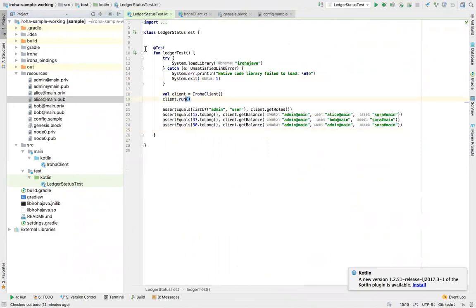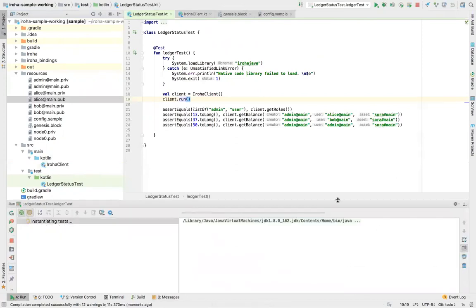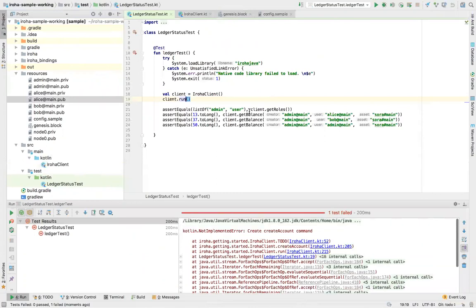Let's run it. Maybe it works at the beginning. I really doubt it. Let's see. Yep, it fails, obviously. So first, as it says, we have a not implemented error, and we have to create some commands, but I think first of all we have to launch Iroha.